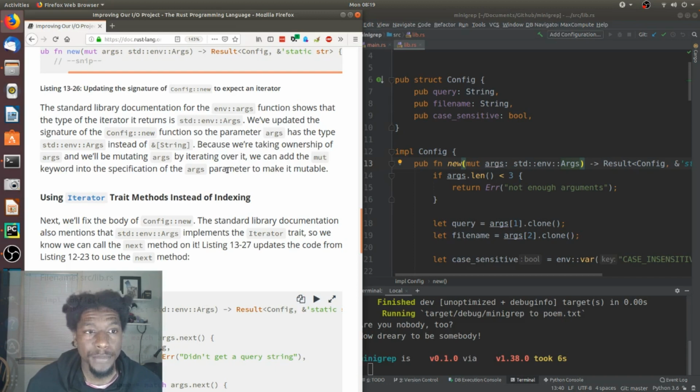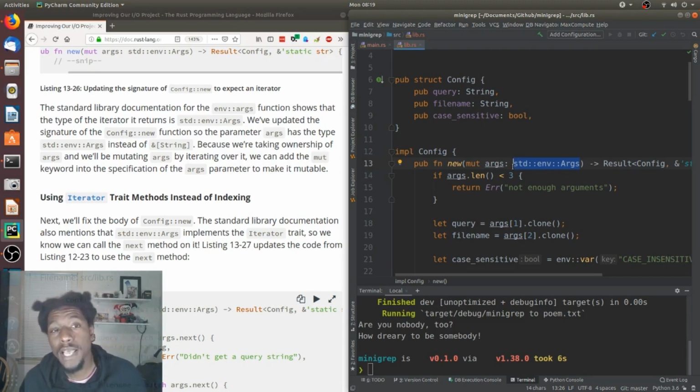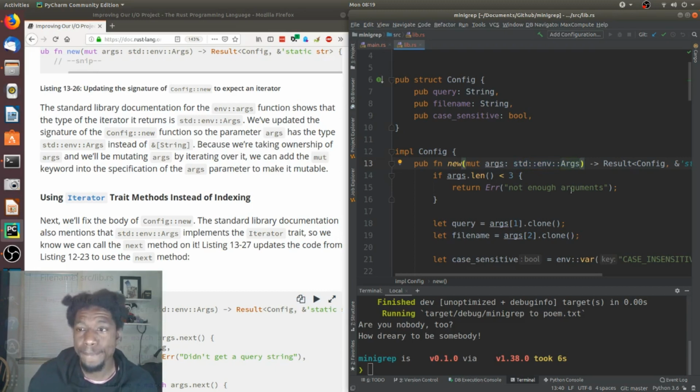So they're just reiterating what I said, with the exception of this first part. The reason why they use this as the type for the arguments now being passed into Config is because they went to the documentation of env::args and realized that the iterator has the return type of this. So this is the type of the iterator. And they explain mutable, which I also explained. It's just that iterators, because you have to iterate over them, the values are changing within that struct, so it is mutable. It is changing, mutating, and thus we have to use the mut keyword in front of args.